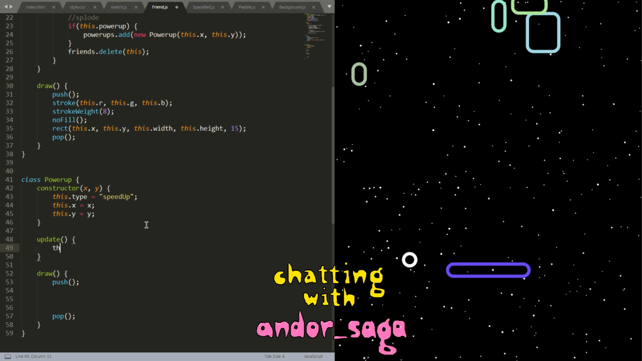It's fine. Sounds good. So this.y plus equals 1, let's just say. We'll make it just go down this screen nice and slow. And we want to make it so that if eaten or if off screen, delete. Yeah. Right? But we'll have to distinguish between the two because if it's eaten, then you get the power up. If it's not, then you don't. Yeah. So we'll have to do some collision.